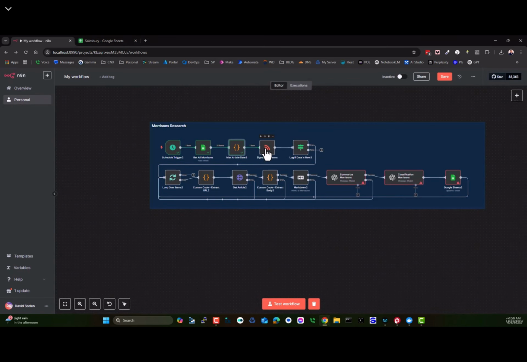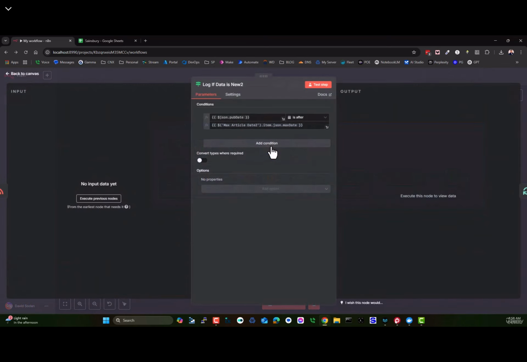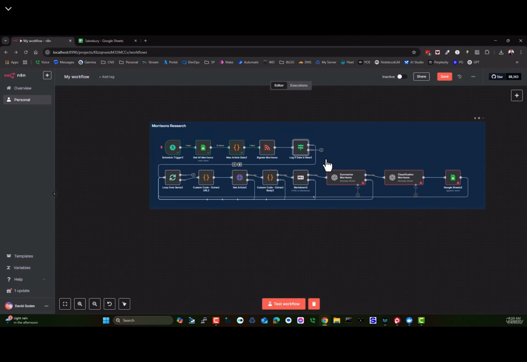So now we read the RSS feed as we spoke about, but then I do an If. I'm asking, is this JSON pub date, remember that maximum value from the code block before, if the publication date of the article from the RSS feed is after that maximum publication date, then I want you to loop and iterate through it, because here's where we're looping.